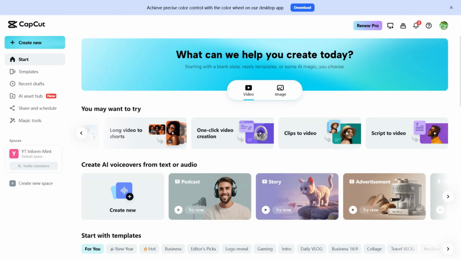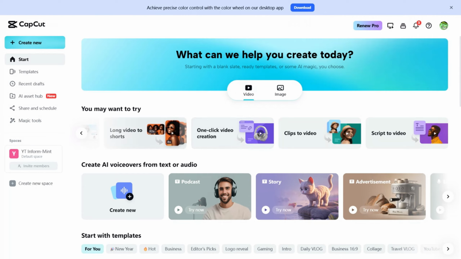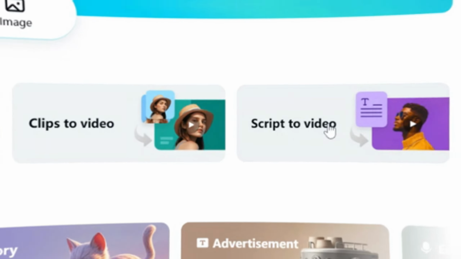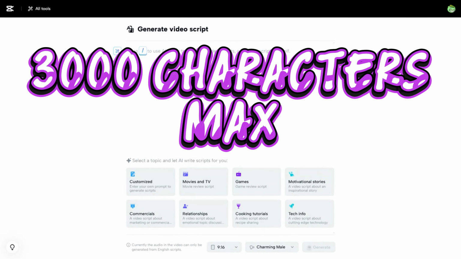So all you have to do is go to capcut.com. Now, remember, I do have the pro version, so I do pay for this. I use this a lot. So just on this bar right here, you can see where it's scrolling over. Just go down here where it says script to video. You're going to click that. It's going to open up another window, and it's going to give you this prompt. Remember, 3,000 characters is the max.